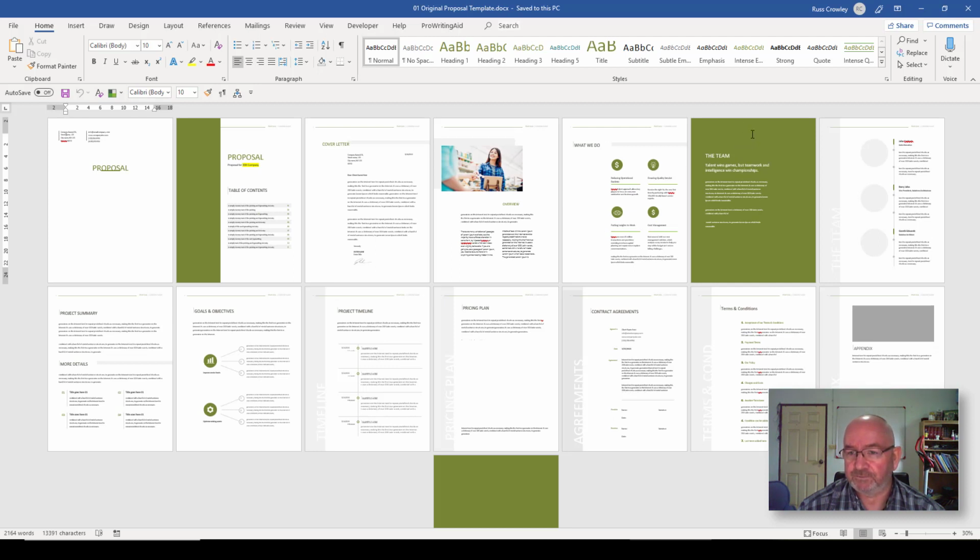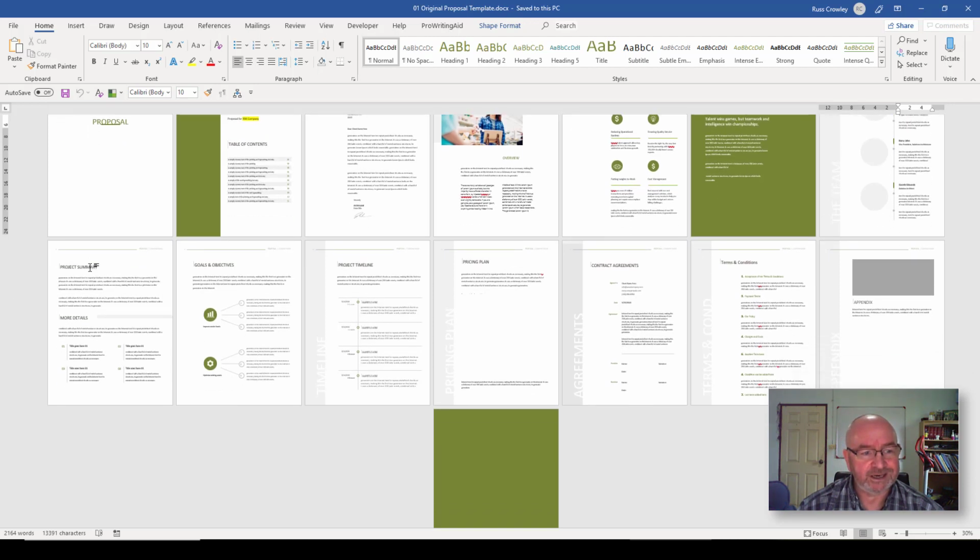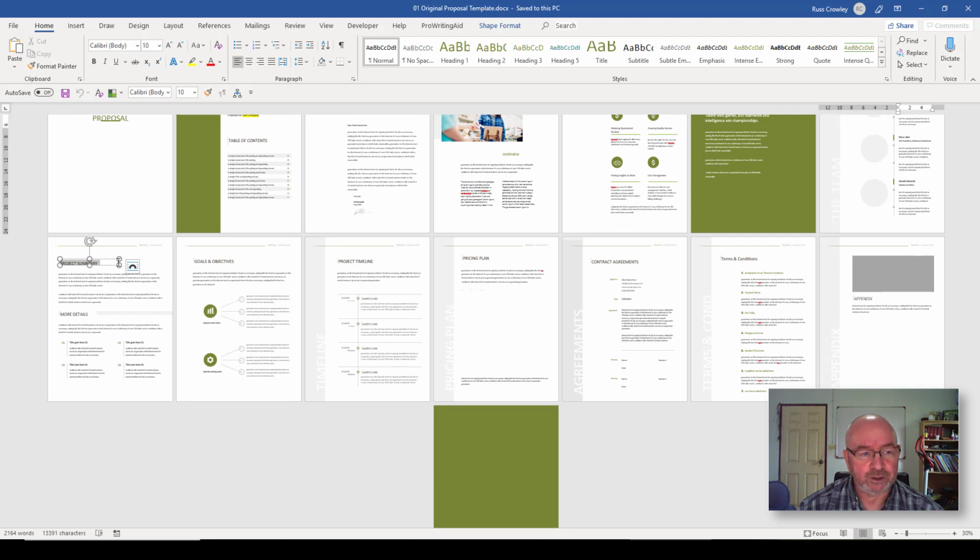Then you've got the team, this full page divider. Then we're onto the team where you've got like three areas for portfolios, and you've got this gray border. Then the very next page, you've got the project summary without this gray sidebar. Then goals and objectives. Then we're back into the gray sidebar on the timeline, pricing plan, agreements, terms and conditions, and appendix. And then we're onto the back cover page.